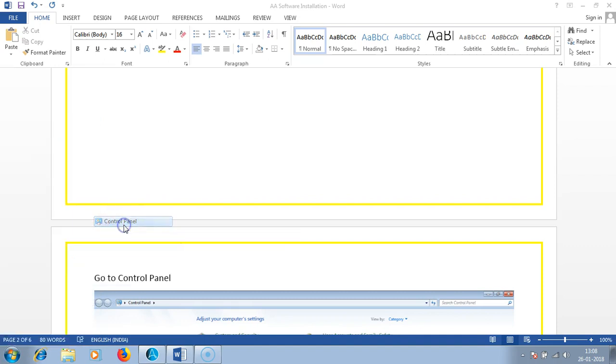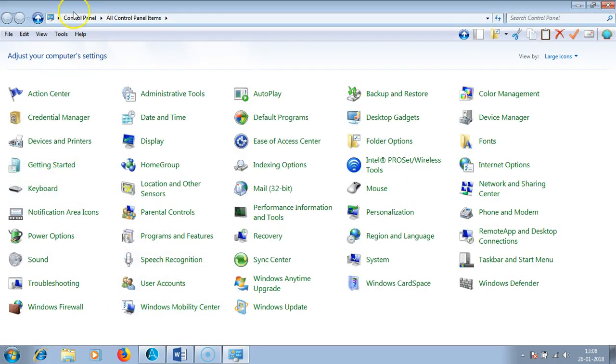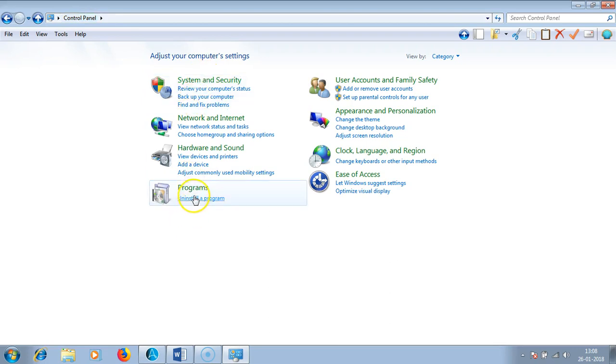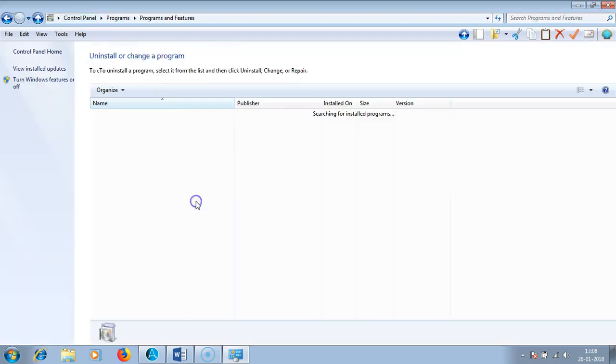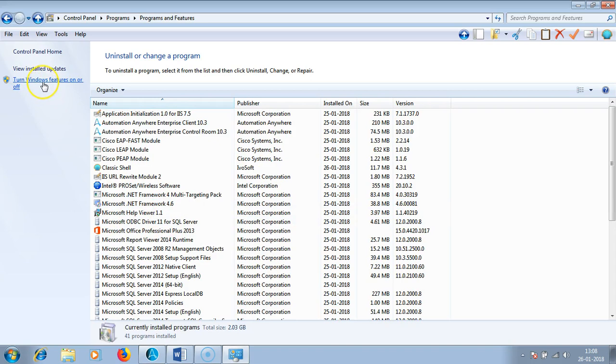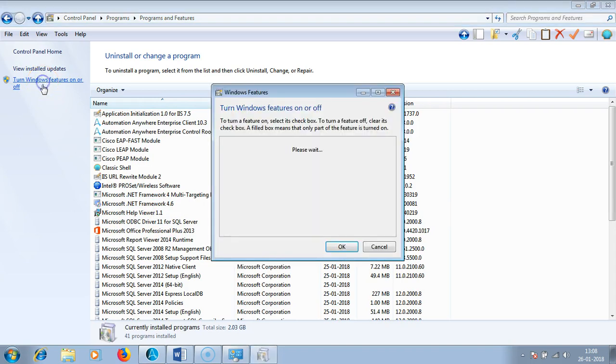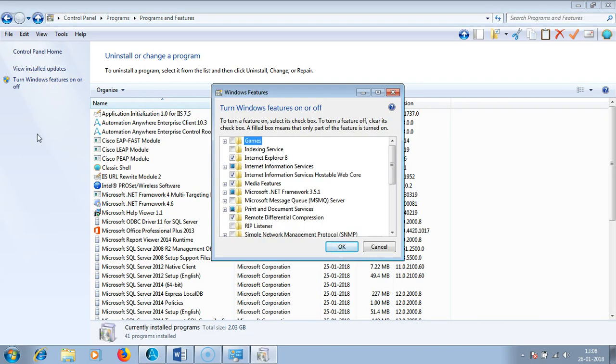settings, control panel, and then click on uninstall a program, and then click on turn Windows features on or off. Select whatever you are seeing for IIS, Internet Information Services features, select all features and then click on OK.